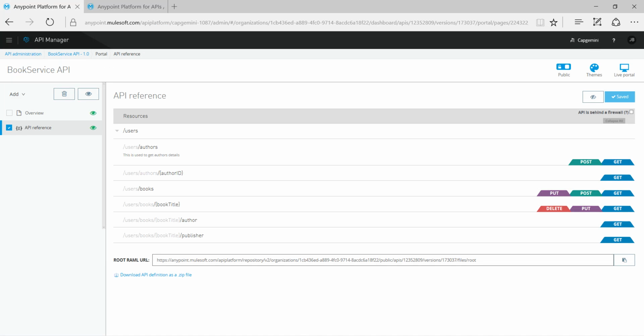This is how you can design your API and publish your API over the portal, publicly or privately.